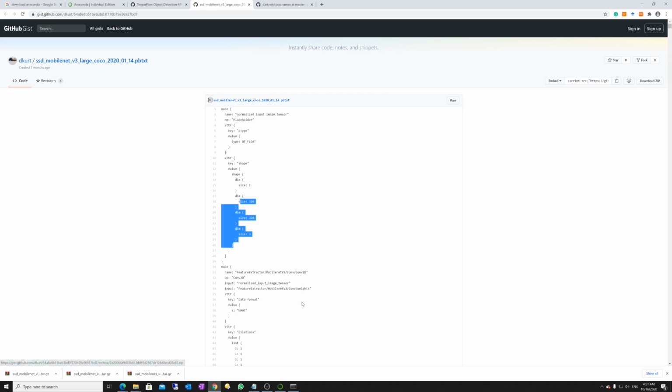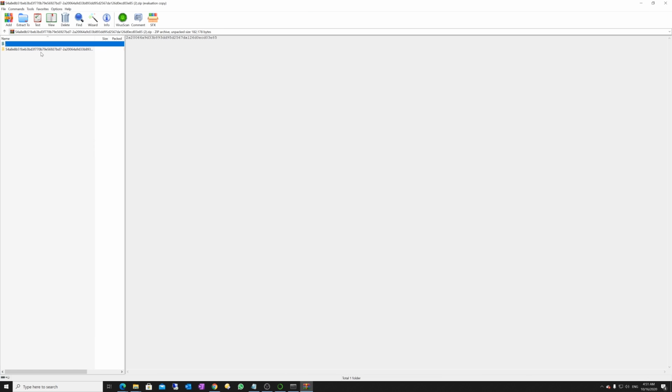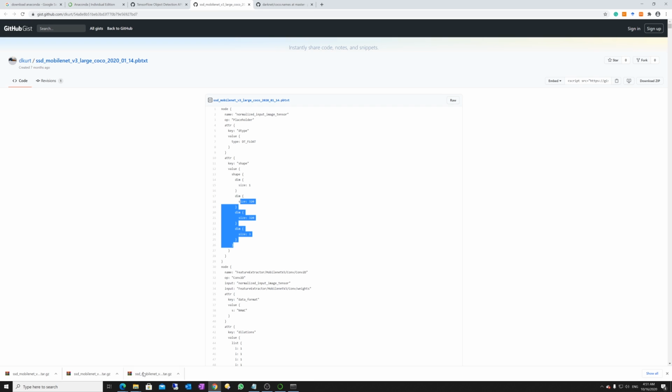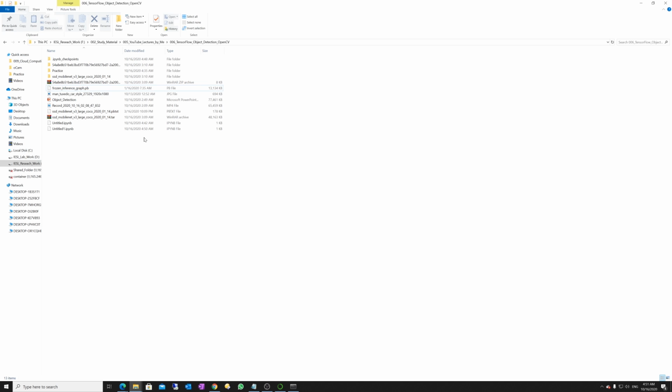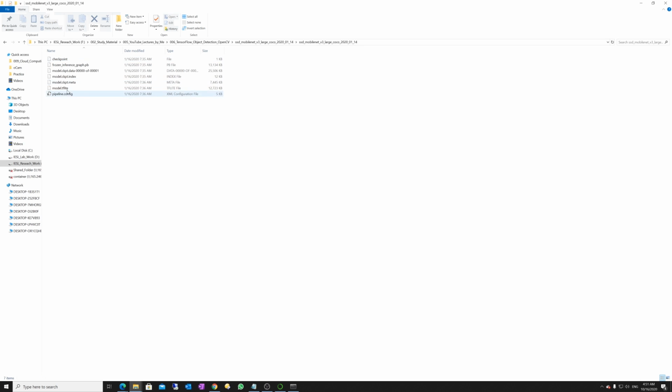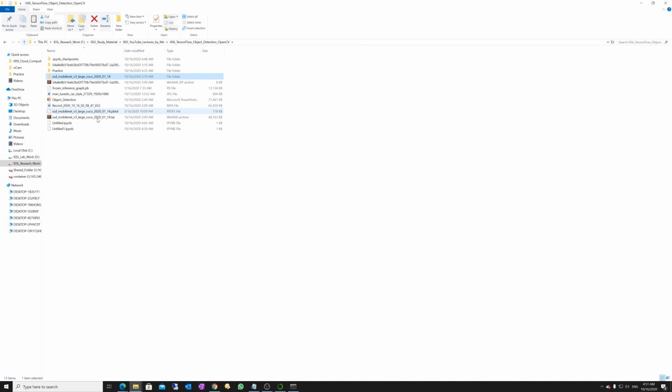Once you download the zip, for example, let me download it for you guys. It will be downloaded with some name like this. In my case, I have already downloaded it and copied it into my folder. This is the graph of the deep learning architecture which I recently downloaded. Once you extract the folder, you will find a lot of files. The most important one is the frozen inference graph.